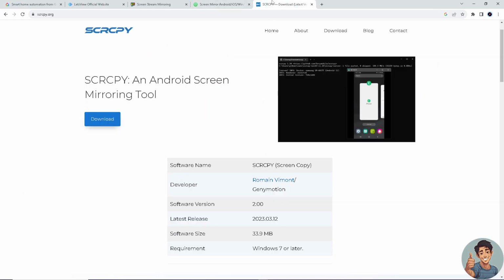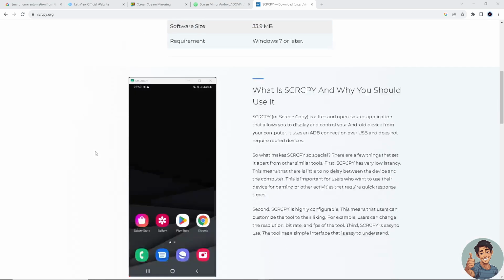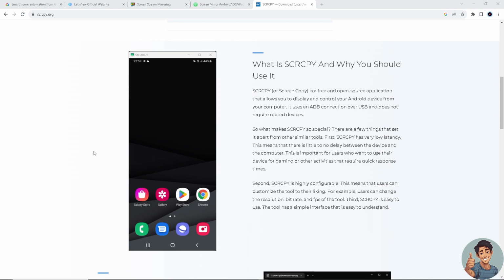And last on our list would be this app right here. Basically, it's a free and open source application that lets you display and control your Android device from a computer via USB or Wi-Fi. It's more technical and may require some setup, but it really is a powerful tool. My client used this once, and I've been meaning to use this maybe sometime soon.